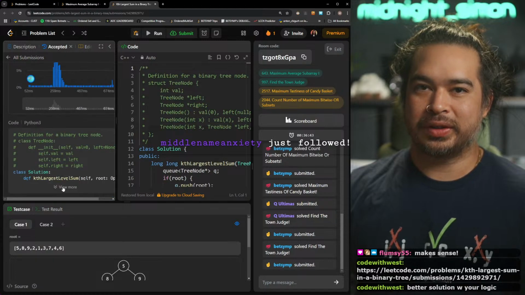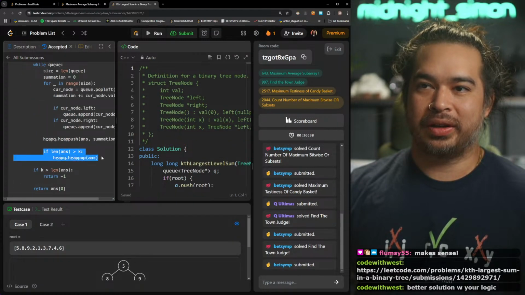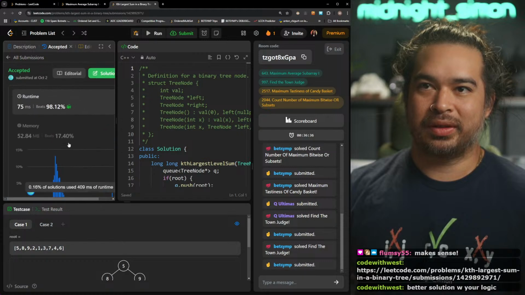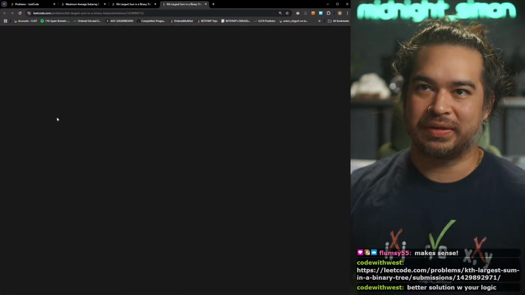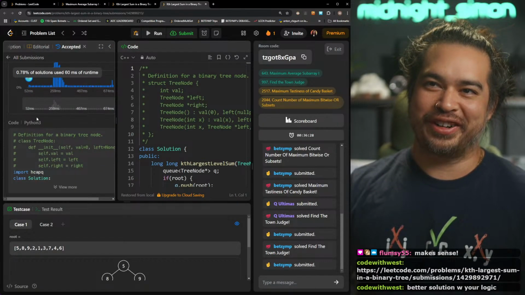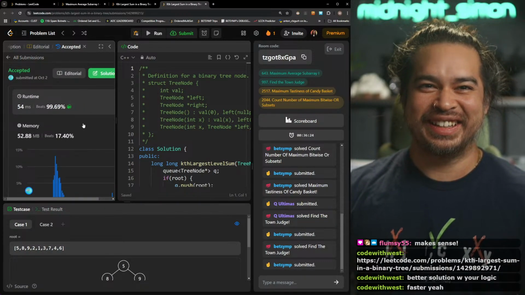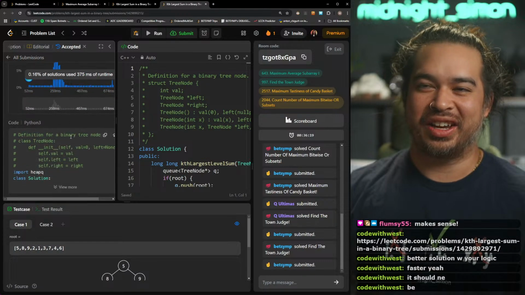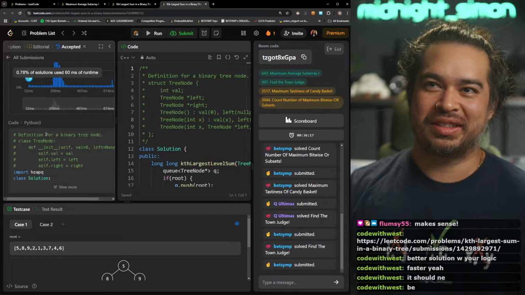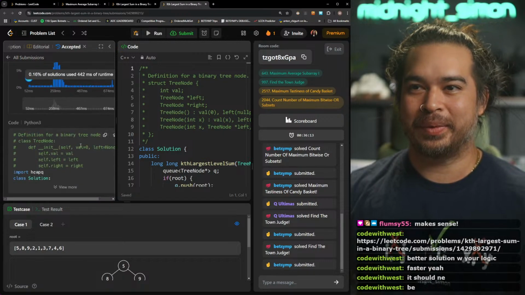Wait, what is this now? Oh yeah, here you go. So did it get a faster runtime? Maybe just a little bit faster, 75 milliseconds versus 54. Interesting. What the hell? These things aren't accurate anyways. It should be, but LeetCode's runtime thing is very inaccurate, man.